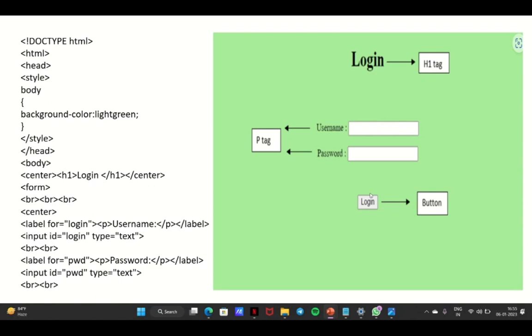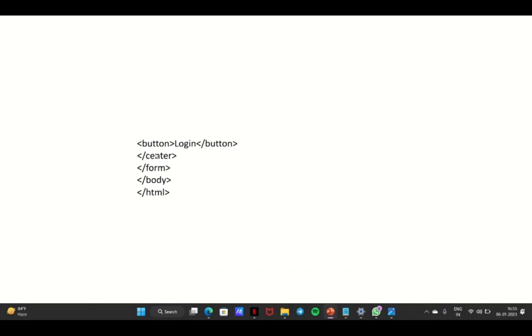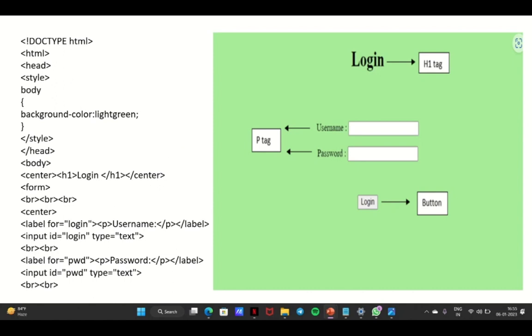So next we have to create this login button. They have asked us to use this button tag. So I am opening button tag. It must show login. So I'm typing here login, and I'm closing the button tag, closing center tag, form, body tag. So the output of this code will give me this image.